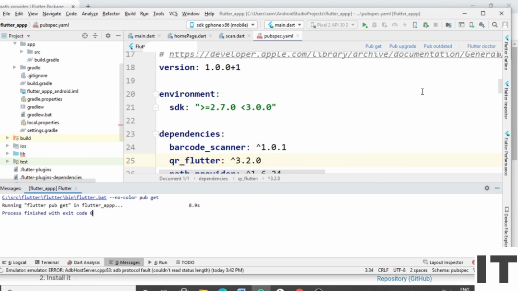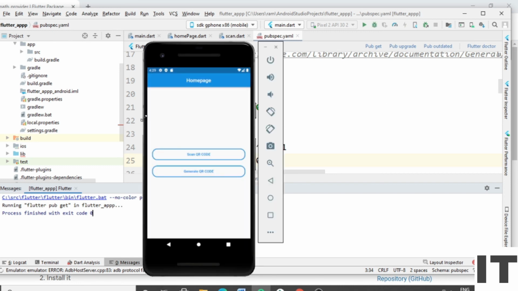In the great outdoors. My QR generator application runs successfully.